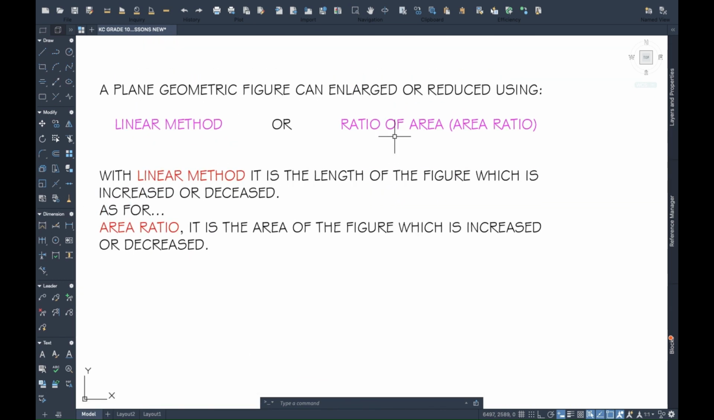Now, a plane geometric figure can be enlarged or reduced using the linear method or ratio of area, or some people refer to it as area ratio. With the linear method, it is the length of the figure which is increased or decreased. And as for the area ratio, it is the area of the figure which is increased or decreased.